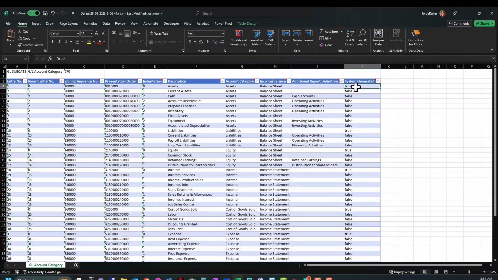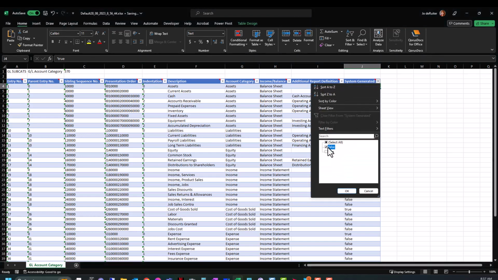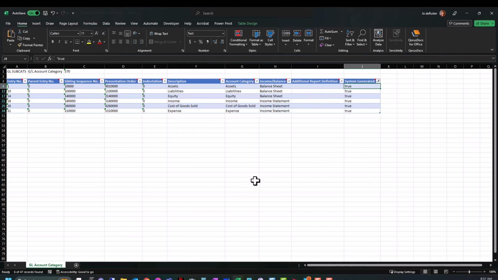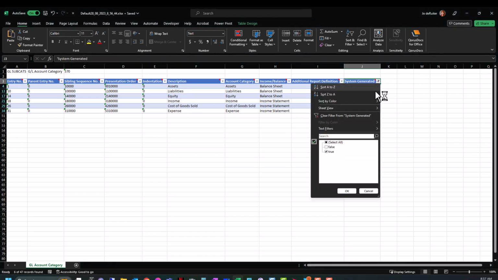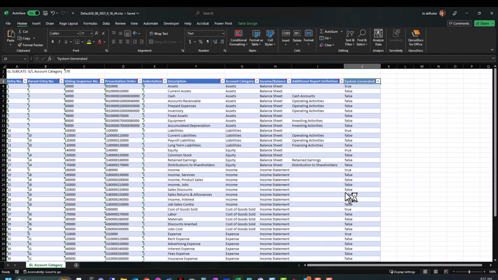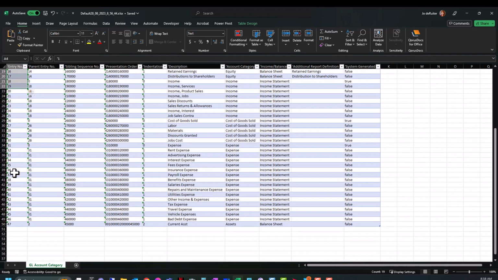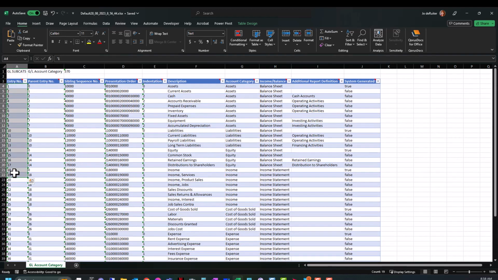You'll see that's true because remember, in the account categories, if I filter this to everything that's just true, you'll see assets, liabilities, equity, income, cost of goods sold, expense. These are the ones you can't change. As far as system generated, they remain true. Everything else will be false. Okay? So as you're adding, this is incremented up based on display, where you want it to display.